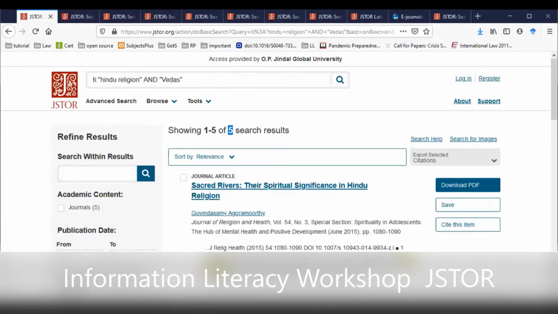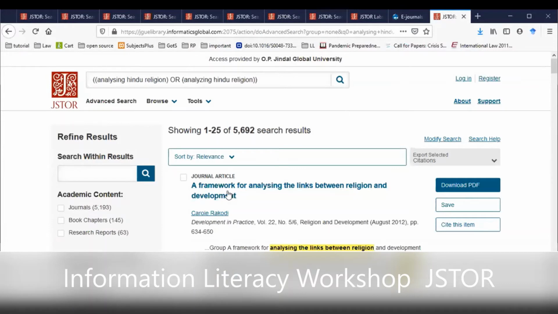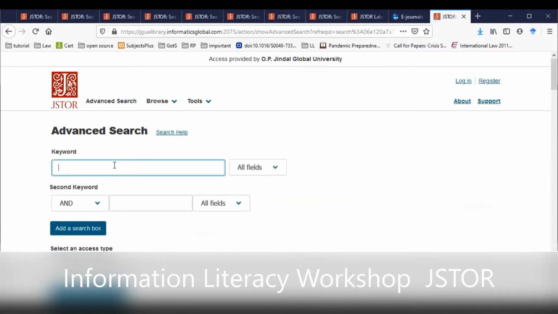So moving on, I want you again to focus on how to narrow your search. We will again go back. I'll just quickly copy this. I'll again go back to advanced search, and analyzing Hindu religion, or analyzing Hindu religion.